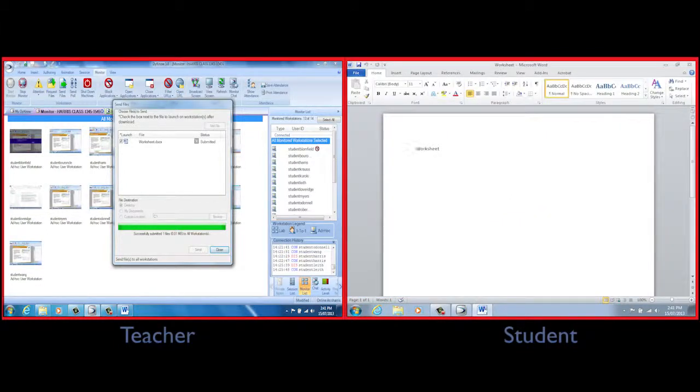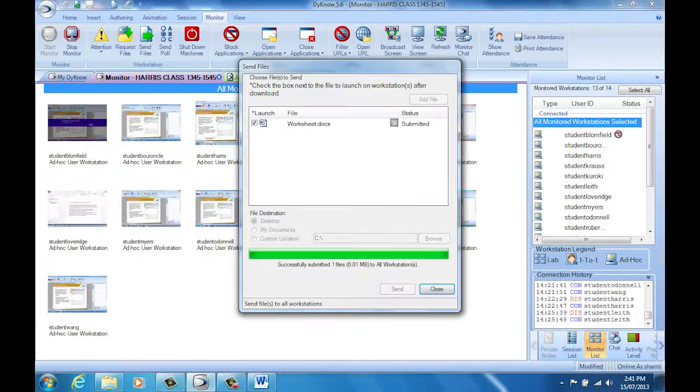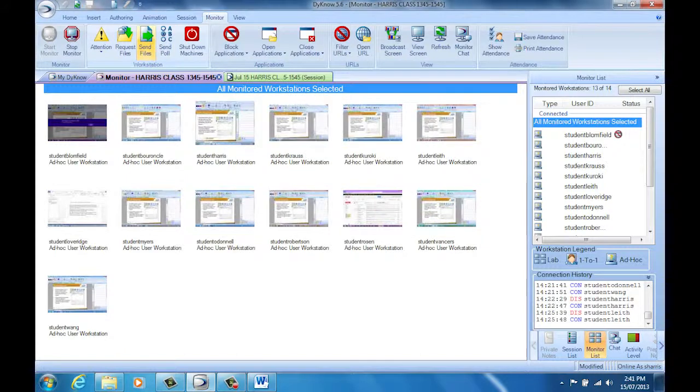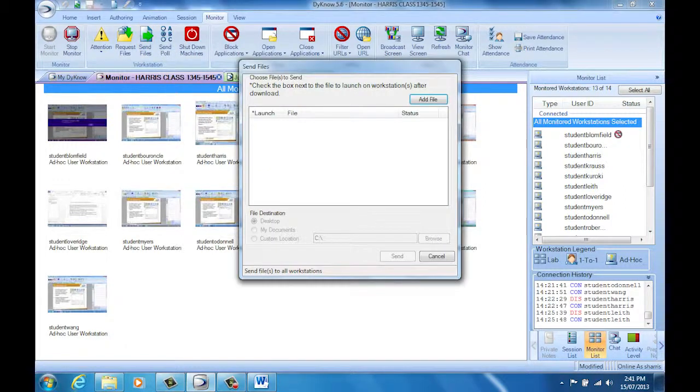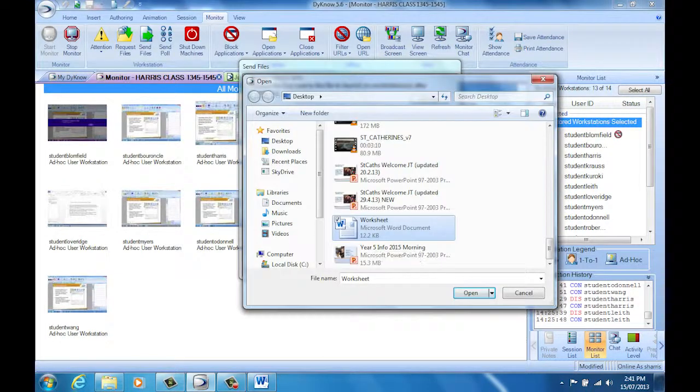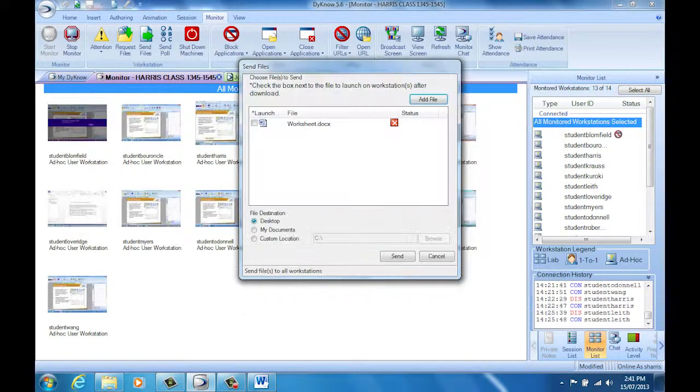Can you show what that was again? Or just the second one? Yes, absolutely. So it's up here at the top, which is send files. So I'll just quickly show all the steps through again. So we go send files. We then pick the file we would like. In this case, it was that worksheet document. Right there. I can save it to desktop or my documents, and I can choose to set it to launch on opening if I wanted to.